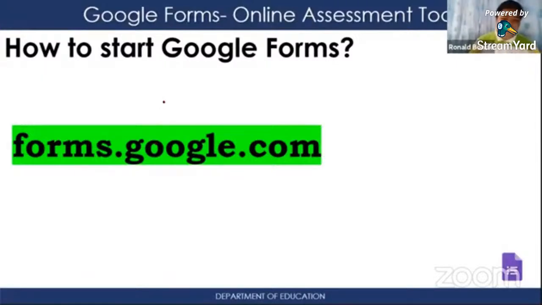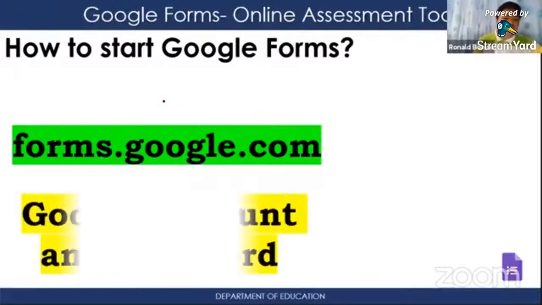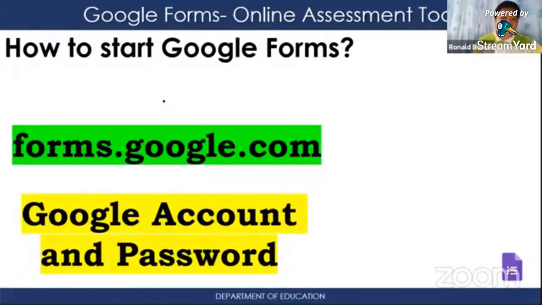Again, open your browser. Where could you find your browser? Of course, in your laptop or desktop or in your smartphone or tablet. Type in forms.google.com and you need to supply your Google account and password. If you are going to ask me, what is that account and password? If you are used to signing in to your Gmail account, that email address, for example, ronald.buniao@gmail.com.